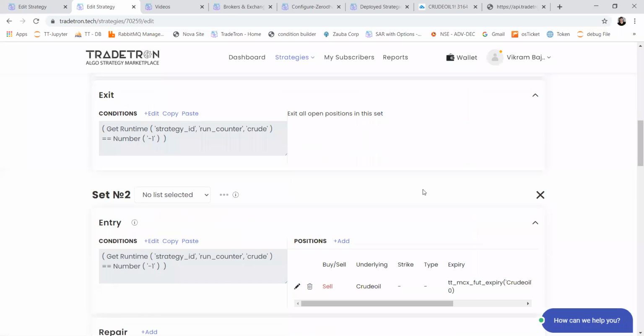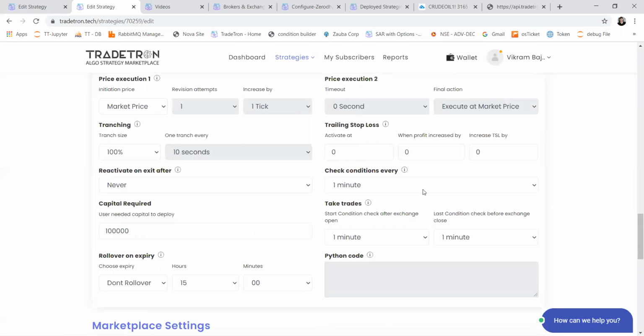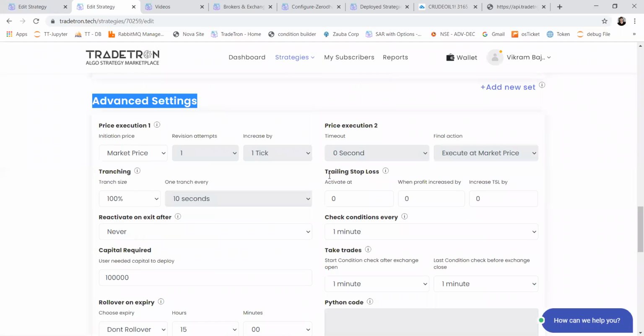Then for trailing, you can use the trailing feature in advanced setting. So we have a trailing stop loss feature at strategy level. Here you can define the activation price point or profit point in absolute profit numbers. Let's say if profit reaches 5,000 in my crude oil trading, as soon as it hits 5,000, bring my trailing stop loss at cost. So if my PNL goes below 0, it will exit all the open position in this strategy.